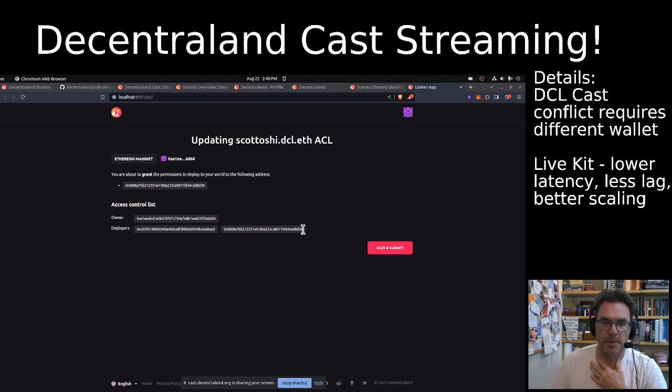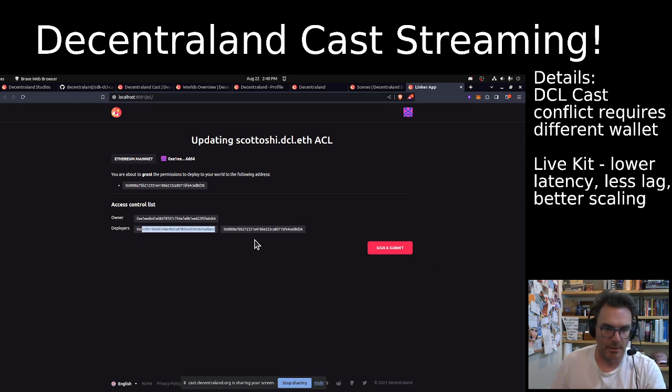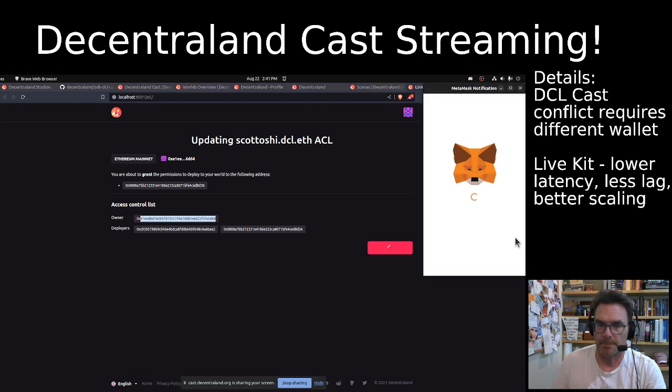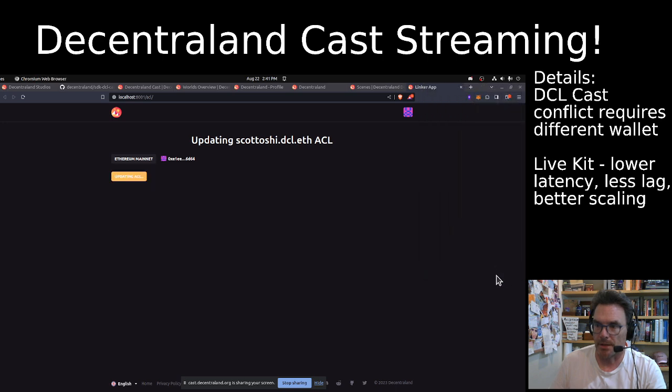So you can see other people are deployers in here. This is the Whimsy wallet. This is my original Oddjob, and then that's my Oddjob account. So I click sign and submit. Sign. Okay, now it's updating it.